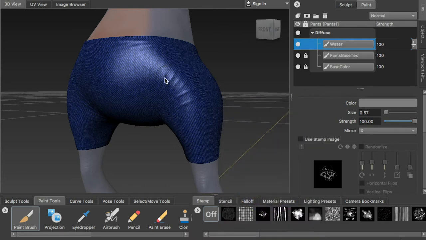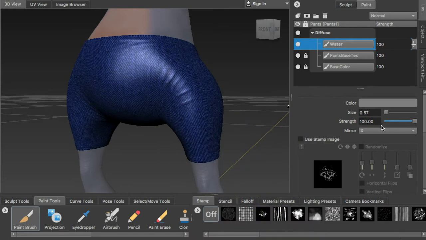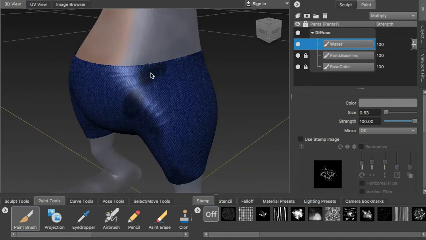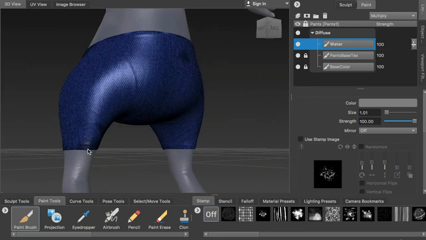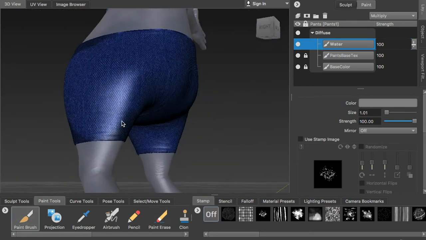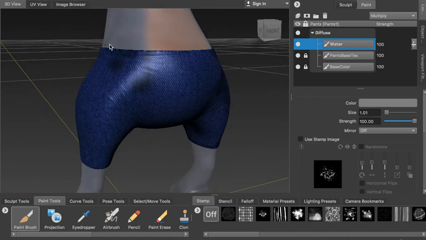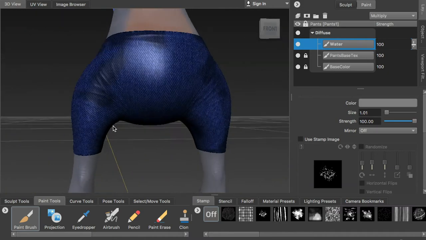So here you can turn off the mirror if you want the texture not to be symmetric, and also check the blending mode is multiply. So we're going to paint some water on the character's pants. It can be because the weather is rainy, or it can be our character sweated.